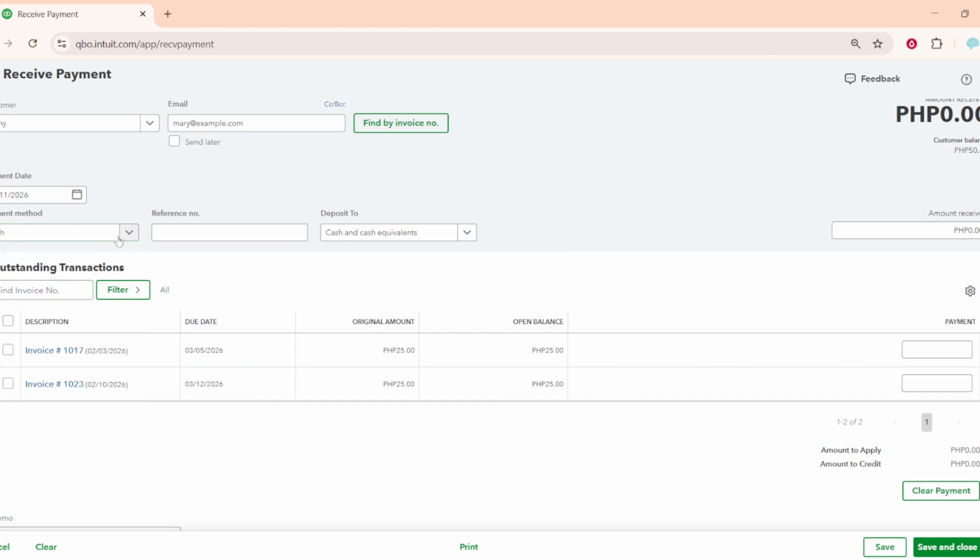Enter the payment method, such as credit card, check, or cash. Choose the option that matches how you actually receive the funds. If applicable, you can add a reference like a check number for your records.